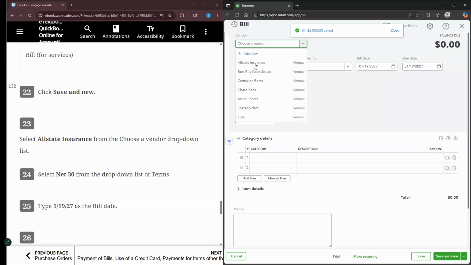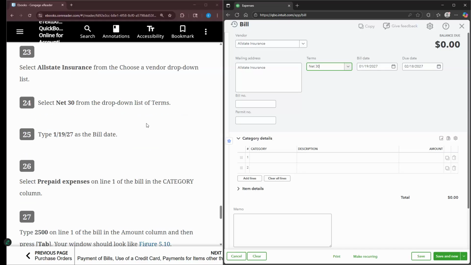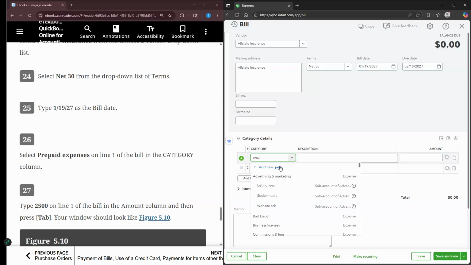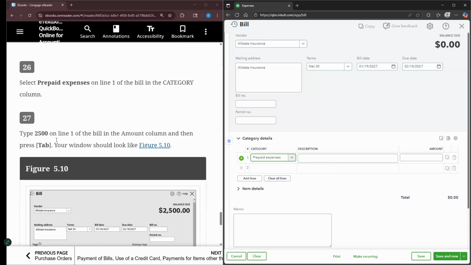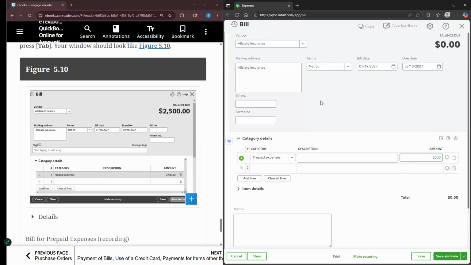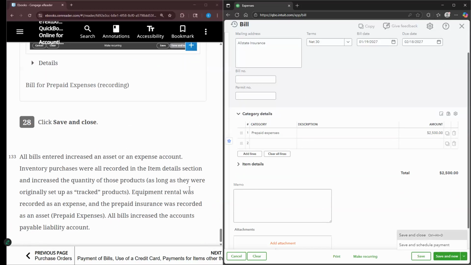And then next, it is going to be Allstate Insurance. We select net 30. We're racking up these bills, as you can see. And in the category, it is going to be prepaid expenses in our category section. And then the amount is going to be $2,500. And this is what it should look like, which it does, and we go from there. So we select save and close.